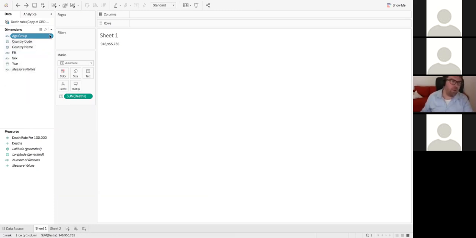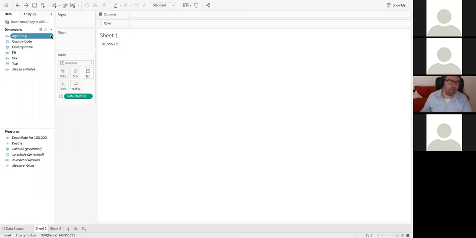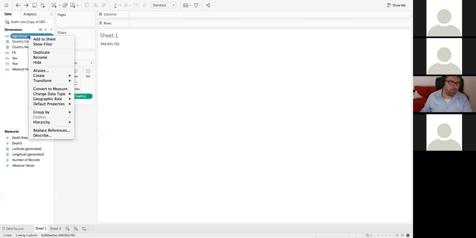And one thing that's always true about Tableau is basically, if you right-click anywhere, you're going to get a pop-up menu of some sort. So either you can click this down arrow and get the menu, or you can right-click and that menu will come up. And you see that there is the ability to change the data type, and you can even convert it to a measure. If, for example, it thought that it was a dimension, but it wasn't quite right, then you can convert it to a measure.